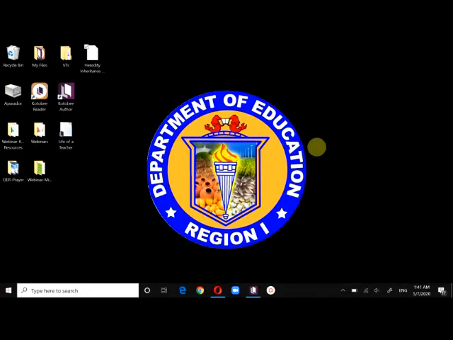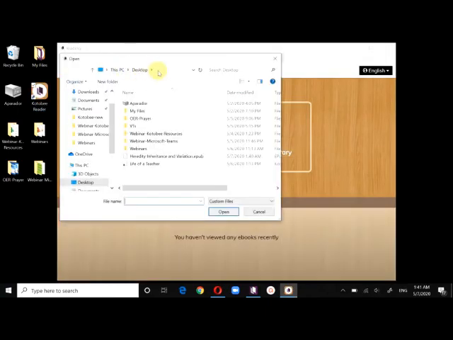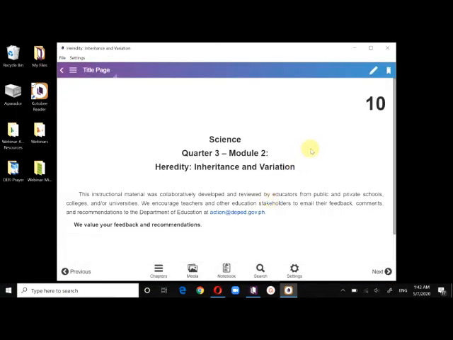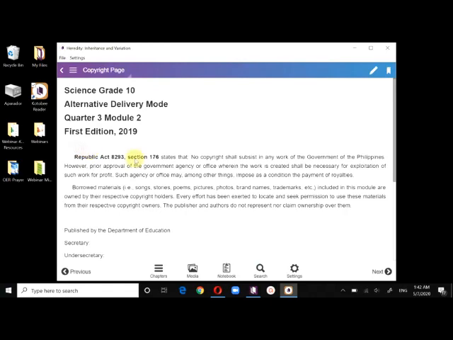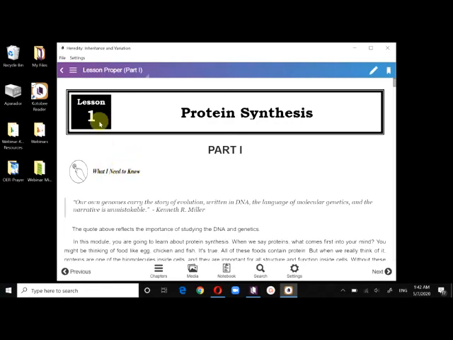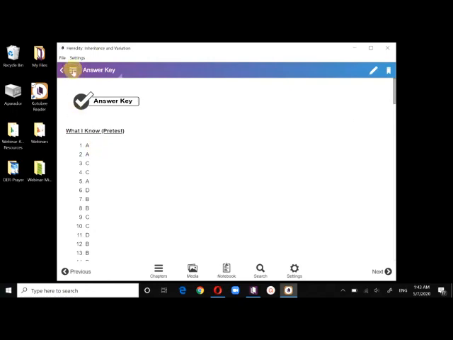Let us now view the exported file using Kotobee Reader. Double-click the orange icon with a purple sheet. Click Open EPUB File. Identify the source of the EPUB, and here is the file name, an EPUB file. Once selected, click Open. Please wait. And here's now the view of the published or exported EPUB file. Book cover, copyright page, the dynamic table of contents, the lesson proper, part 1, and here is the part 2, assessment, answer key, and the reference.